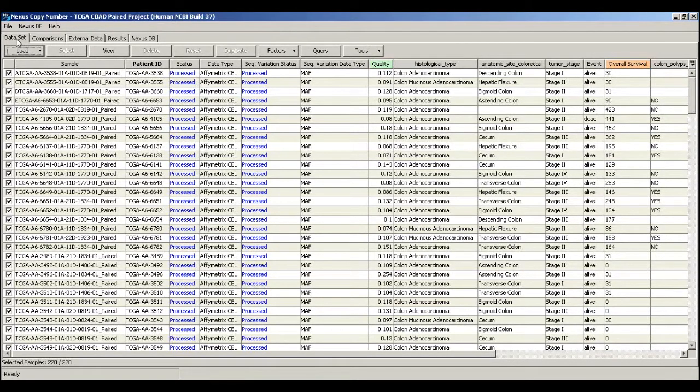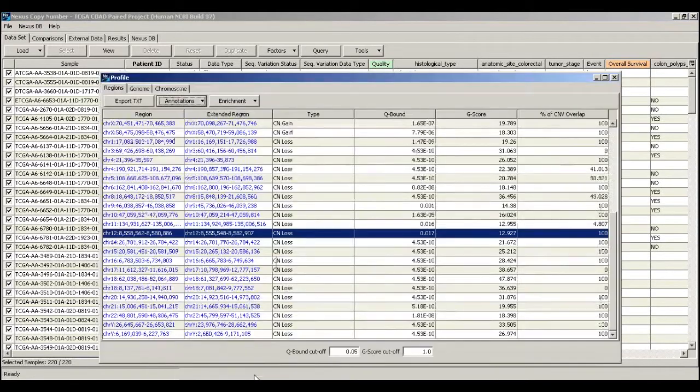But instead of just doing this based on the frequency of the change or the number of samples changed, it also has weighted values based on the amplitude of the peak, meaning does it have a high copy gain versus a single copy gain, or a single copy loss versus a homozygous deletion. The focus of the peak, meaning is it a focal change that's really targeted to one gene, or is it a broad change covering an entire chromosome, as well as the overall frequency within your data set. And so to run GISTIC, you simply click on Tools and GISTIC, and then we can view those results.